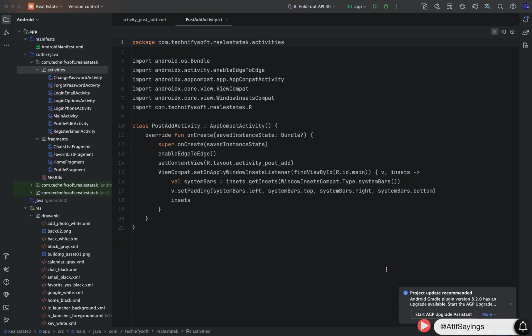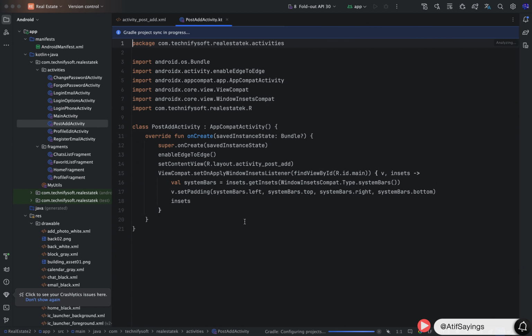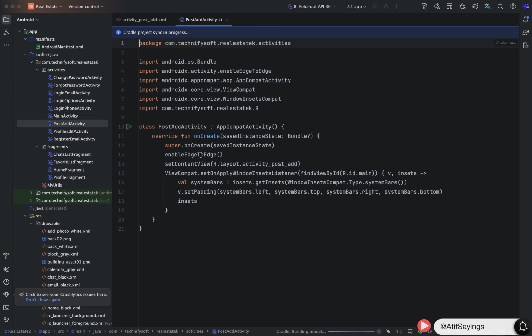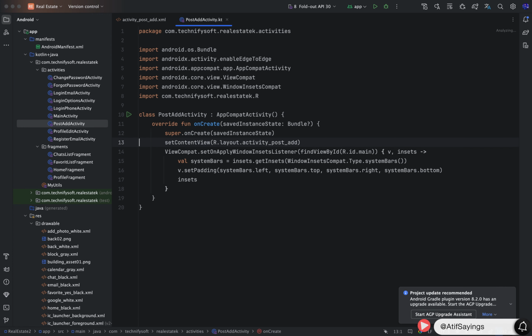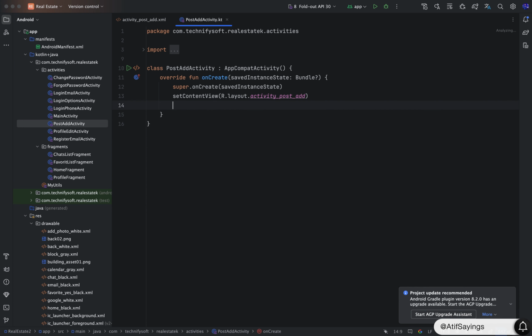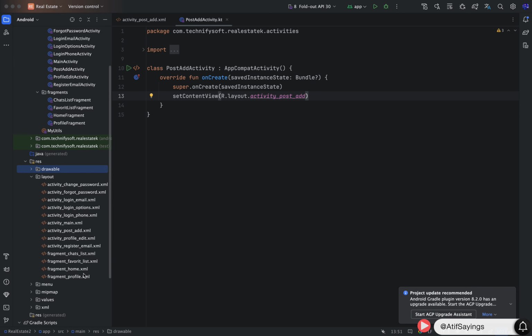So far we have created the activity. Now we need to remove this unnecessary code, that is to enable edge to edge. Remove this code also after set content view. After removing this code we need to start this activity, and the option is available in profile fragment.